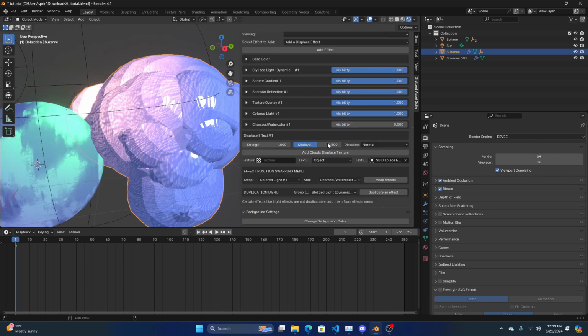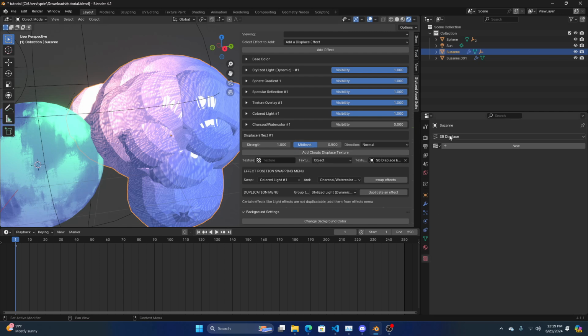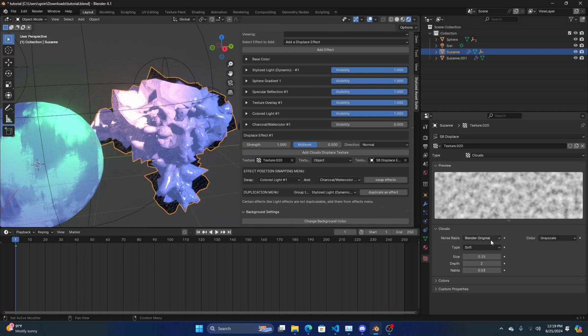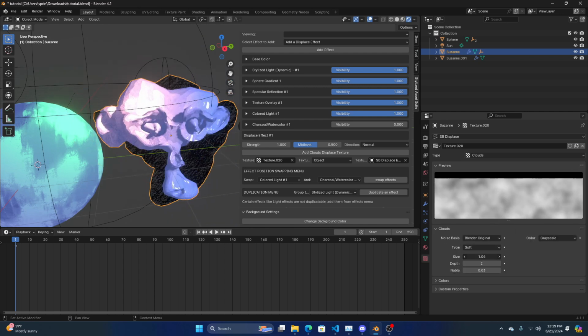But basically, if we scroll down, we have Displace effect number 1 over here. And you can adjust the strength. By default, we're not using any texture though, which is an issue. So you can add a clouds displace texture. Obviously also, if you go down here, if you're familiar with the texture tab, you can create a new texture and just set it to any of these things that you want and mess with it if that's what you want to do.